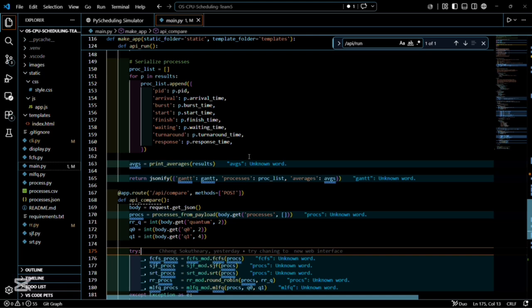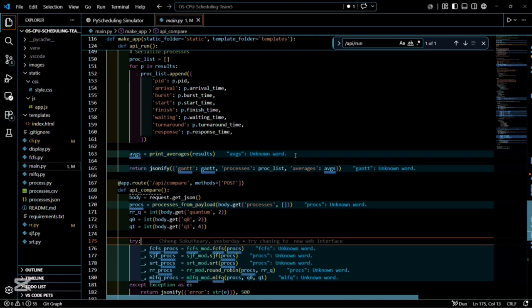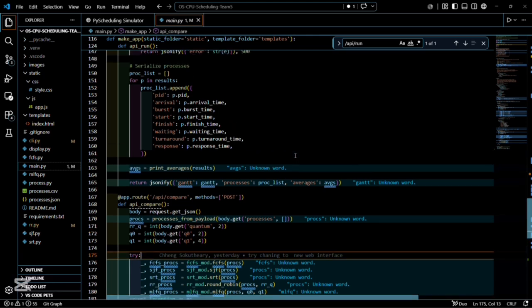And all the algorithm modules are imported at the top of the file, and the web interface doesn't implement any scheduling logic. It just calls these same functions, which the terminal version also uses.